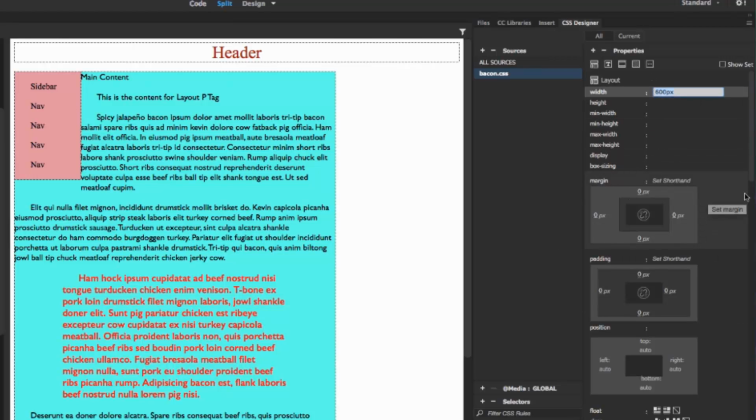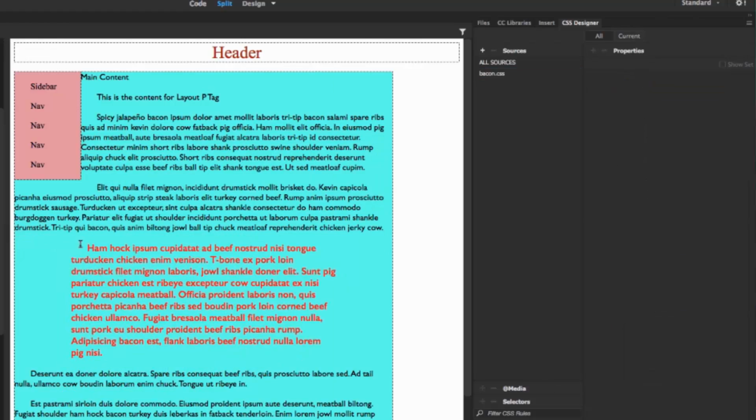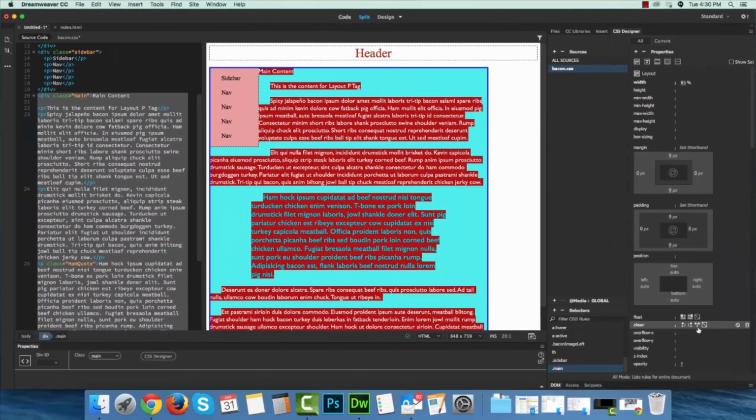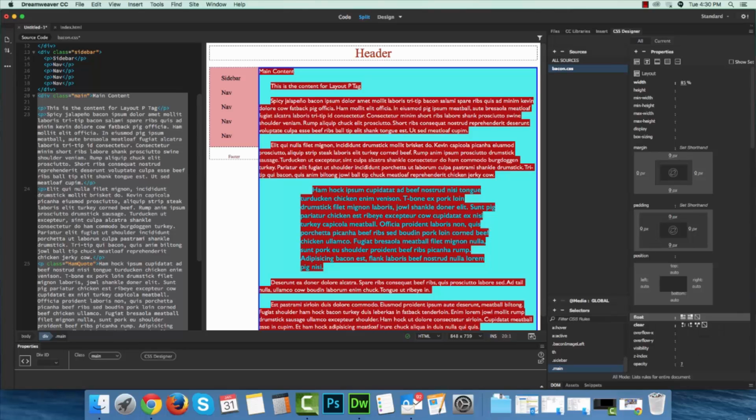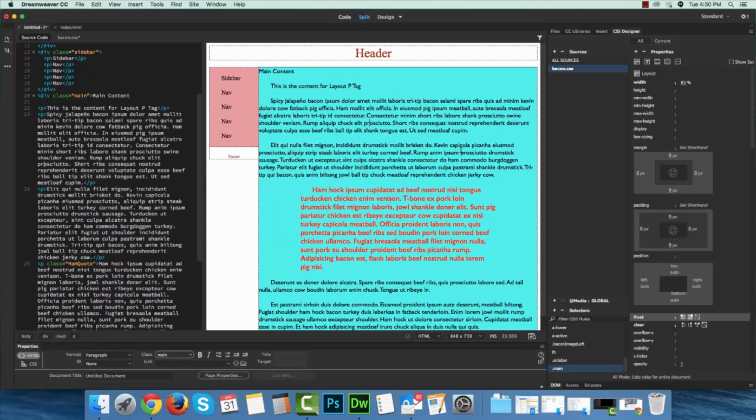And again, considering that the total width of that screen is 100%, I'm going to subtract this percentage from 100. So 15 out of 100, that leaves me with 85%. Lastly, I'm going to float my content to the right. And you'll notice that now my sidebar stays where the sidebar belongs, and my main content stays where the main content belongs, and they are separated visually.